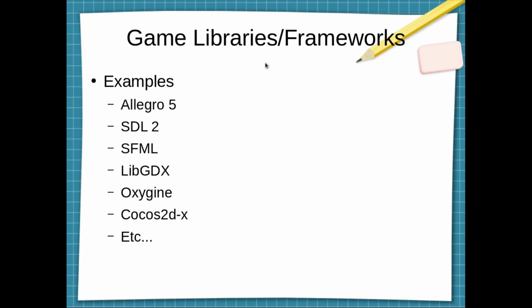Examples of those are Allegro 5, SDL2, SFML, libgdx, Oxygen, Cocos2dx, and etc. There are lots of game libraries or frameworks, but those are the ones I listed here. If you want to find more, go to Google, search for game libraries or frameworks, and you should find a comprehensive list of all of them.